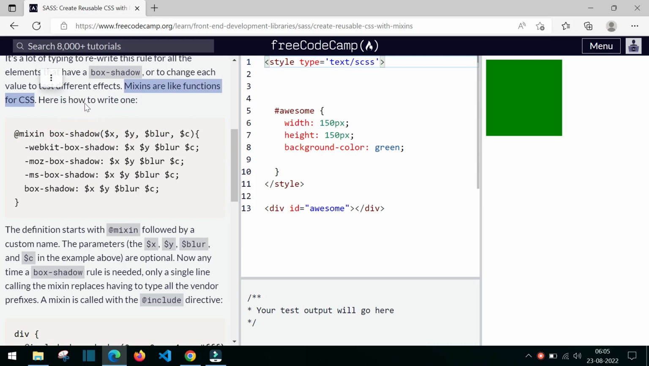So what will the function be having? A function will be having a function name, okay, and also arguments, okay, parameters. Functions will be having parameters. So that is what is important here. Mixins are like functions, okay. So in order to create a mixin, you have to give @mixin and you have to give the mixin name, okay.